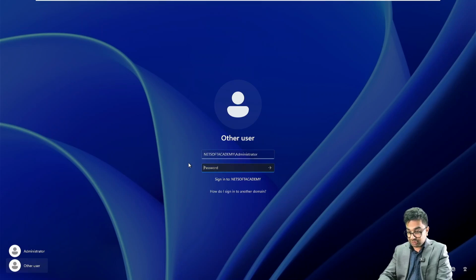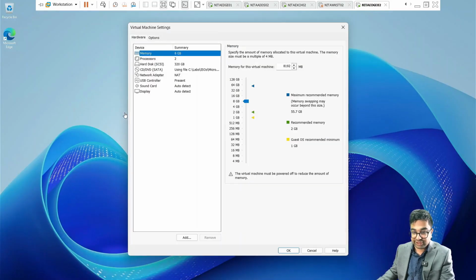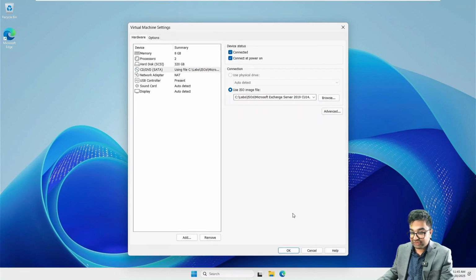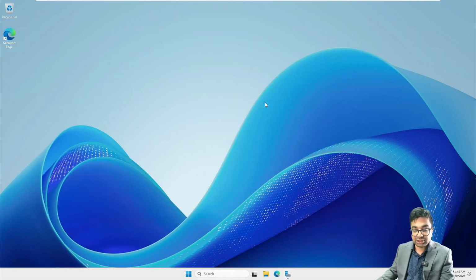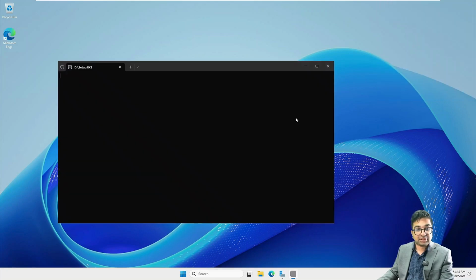/administrator and password 1350. Now once I log in, one of the first things that I will be doing is I'll be mounting the Exchange Server 2019 CU14 ISO onto this VM. So I already have all of them lined up here, so it's easier for me to just quickly call them up and get them to work. Now, as soon as the autoplay starts, when I get the option here of, hey, this is installed here, what do you want to do? I say run setup.exe and I'll start the setup process.